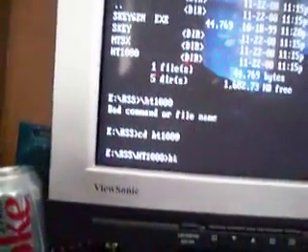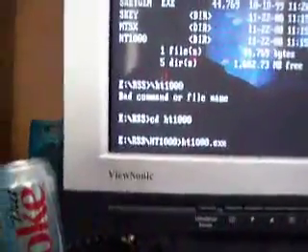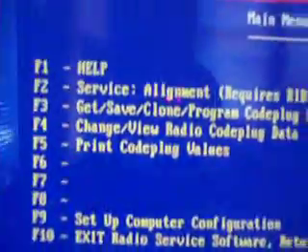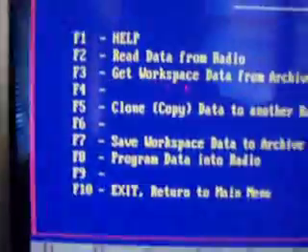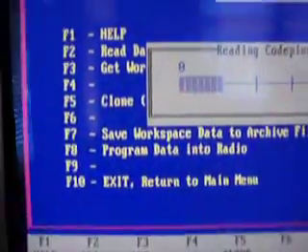And then HT1000.exe brings it up. Press the spacebar. You then need to go to the Get Save Clone Program, which is F3. Then you need to press F2, which is Read Data from Radio.